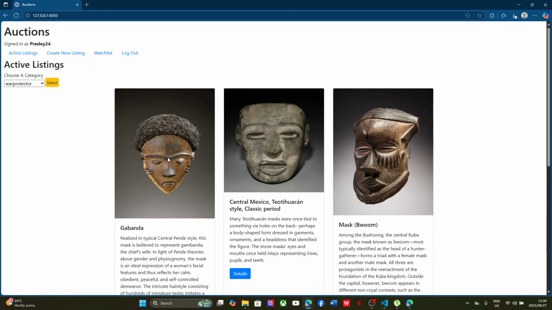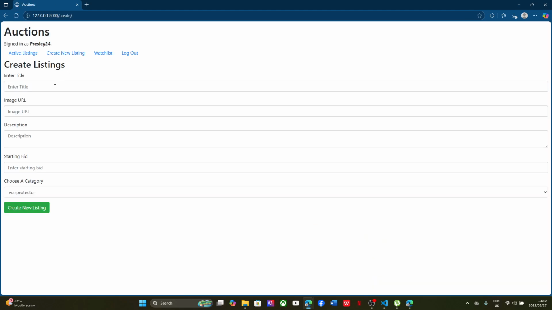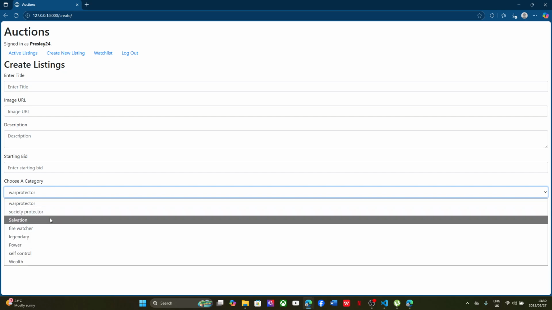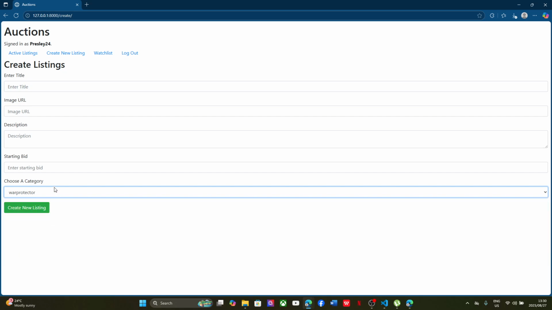And after logging in, I can now start by creating a new listing. So if you want to create a new listing, you simply enter all the details, like the title, the image URL, the description, the starting bid of your auction site, and also the category that represents your listing, right?